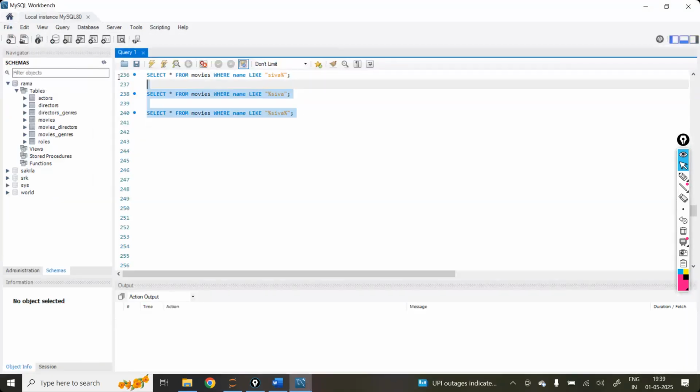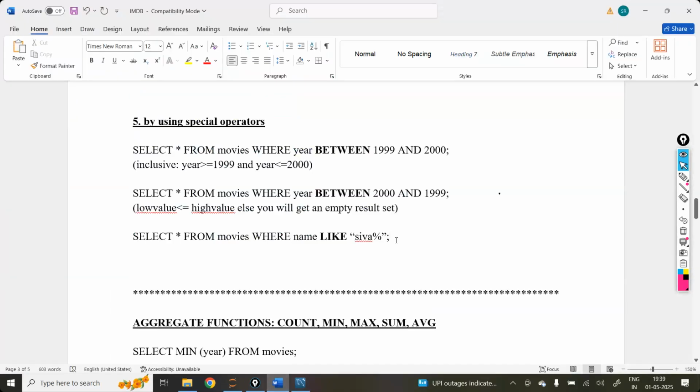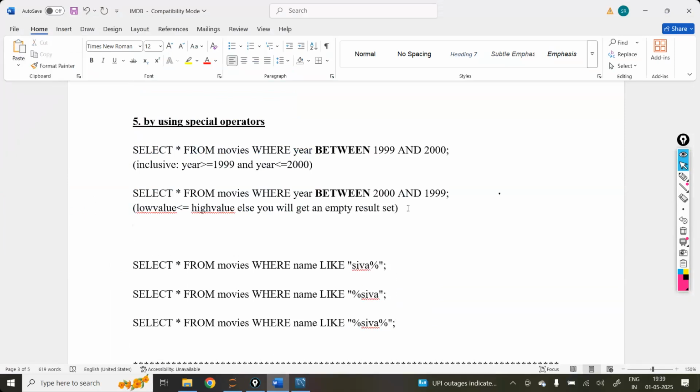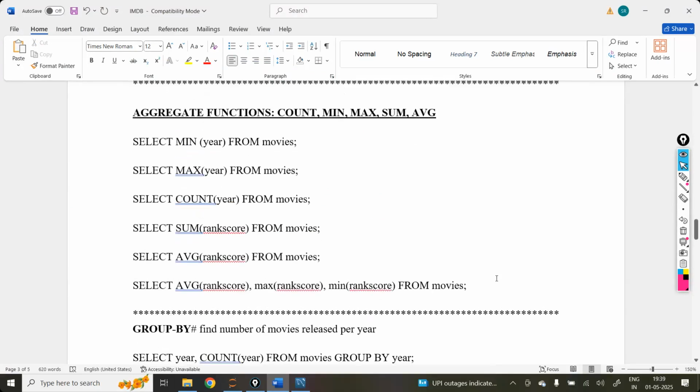These are the things I'm just adding in your Word document. What are the three patterns we have used? This is nothing but the like operator. Like gives similar results: which start with Siva, which end with Siva, and which have Siva in between, anywhere it can be there.